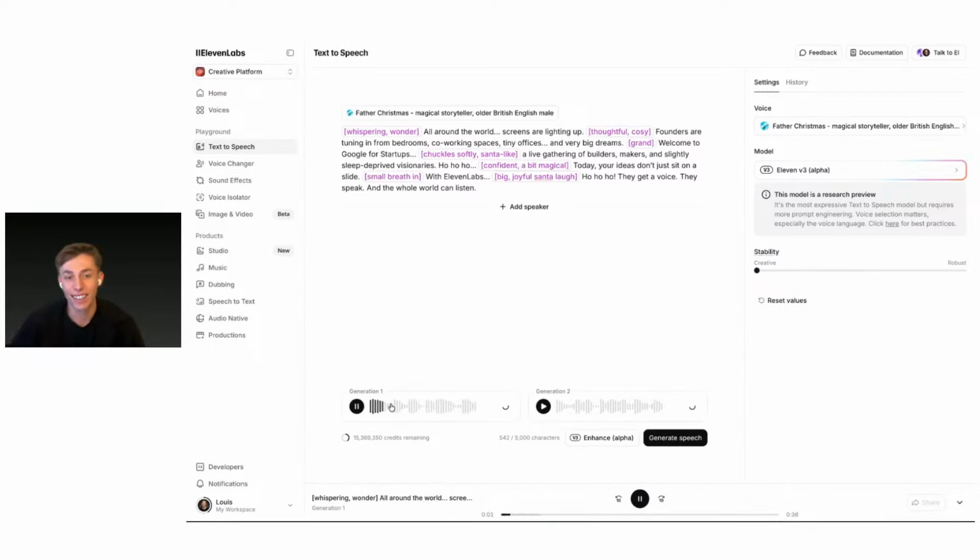All around the world, screens are lighting up. Co-working spaces, tiny offices, and very big dreams. Welcome to Google for Startups, a live gathering of builders, makers, and slightly sleep-deprived visionaries. Ho, ho, ho! Today, your ideas don't just sit on a slide. With ElevenLabs, ho, ho, ho! They get a voice. They speak, and the whole world.